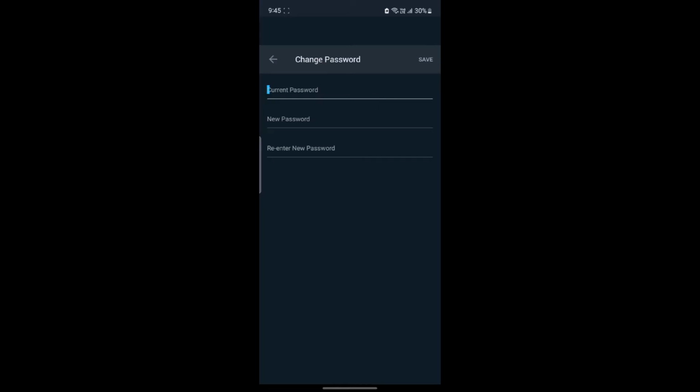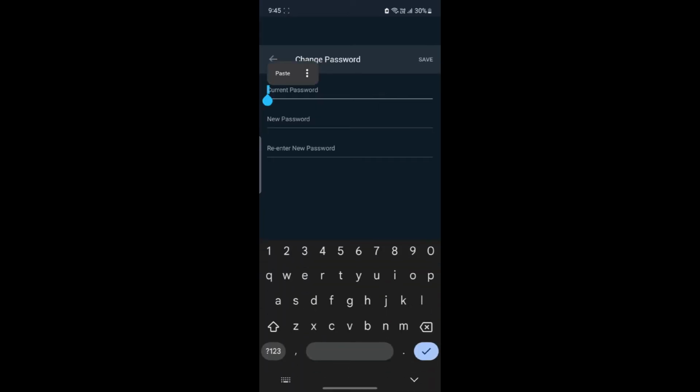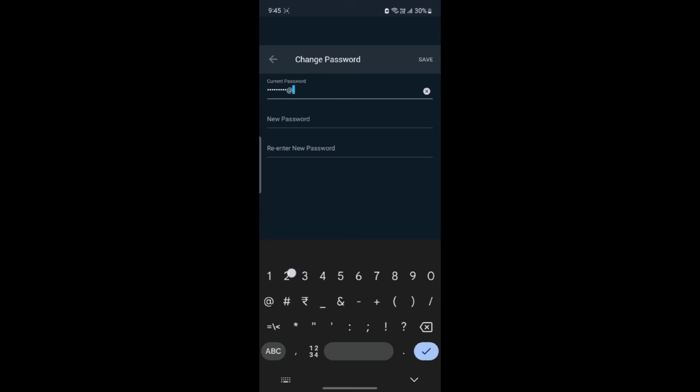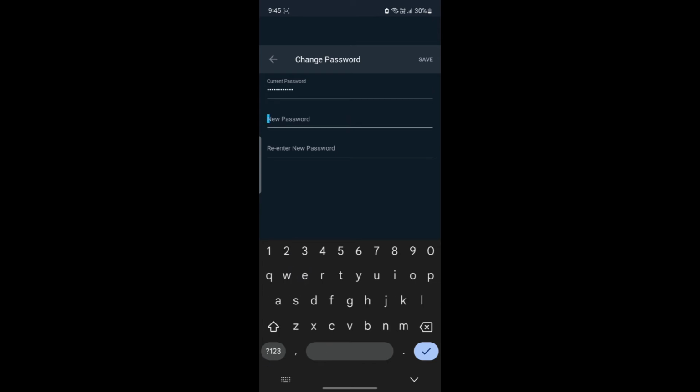The next thing you want to do is write down your current password. Make sure to write it correctly, otherwise you cannot change your password. Go ahead and go to the new password box and you can see the re-enter new password. You must write down your new password 2 times in these boxes over here.